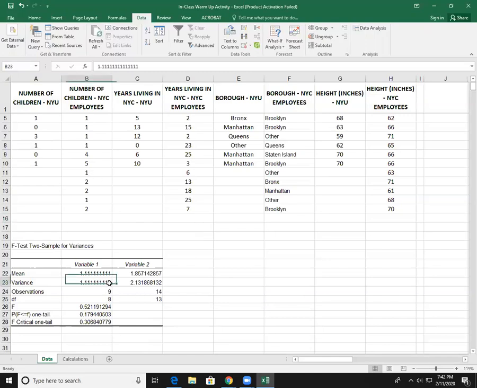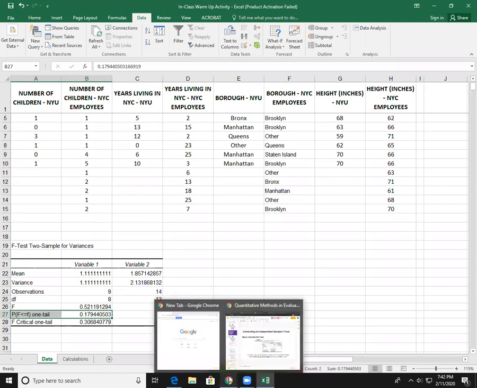In here you can see that they're different. So they are different. It's just that this p-value is telling us it's not significantly different. Yeah, okay. Any difference is just by chance.